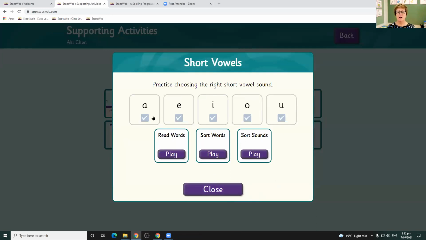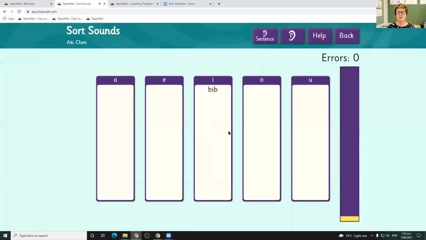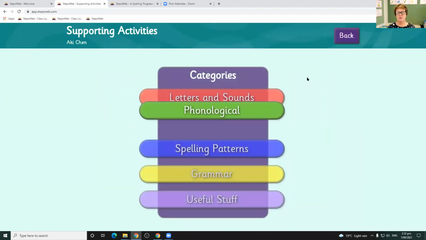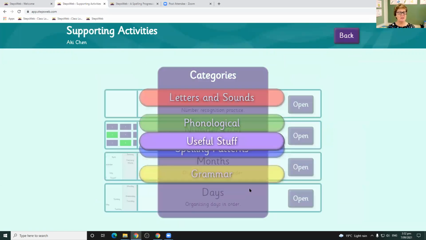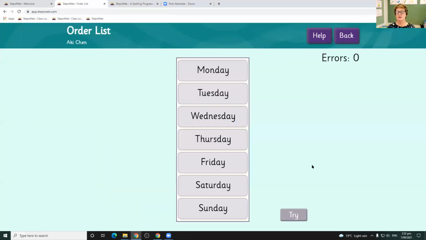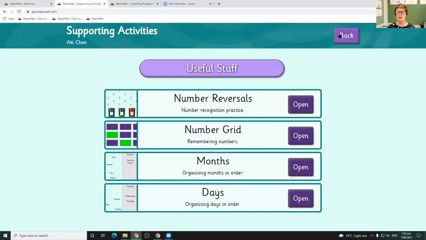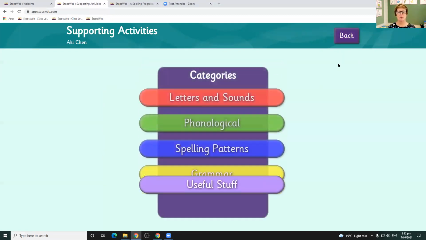So a lot of these are focusing on your phonological aspects. So, for example, here, bib, bun, bed, cop. We're listening for the word, we're listening for the medial vowel sound and clicking on the correct column. So I'm just doing a very, very quick dip through here. Things like useful stuff. One of the things which is handy for your younger learners is literally sequencing the days of the week.